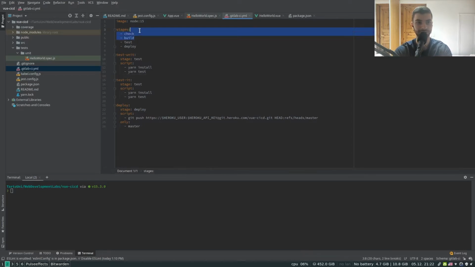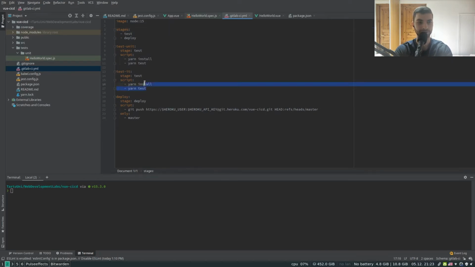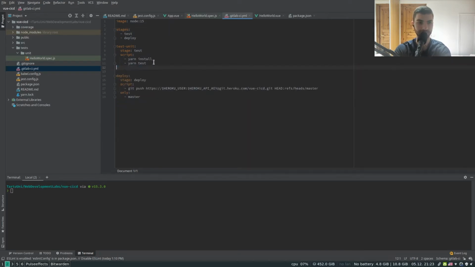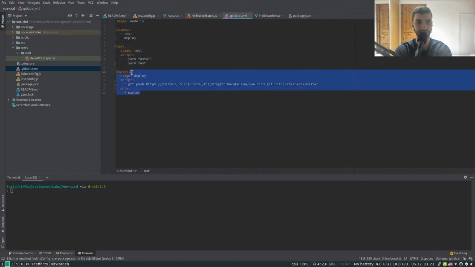Okay, so I'm going to revert back to the original state of this configuration. So I just had a test job and a deploy job. Okay, and the last part is the image. Okay, first line of code in here. This defines the execution environment of the jobs themselves. This is how, for example, the test job has access to the yarn command. It's because it's running within a Linux image which has Node.js installed.